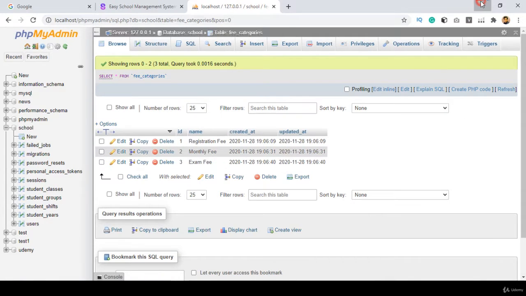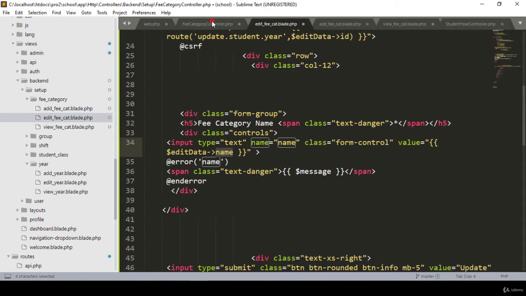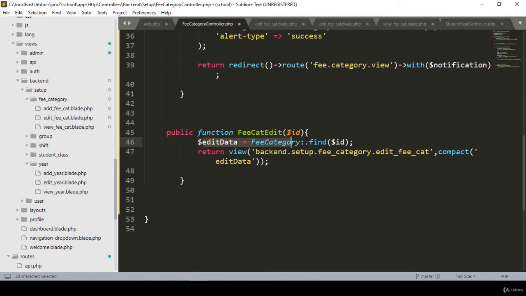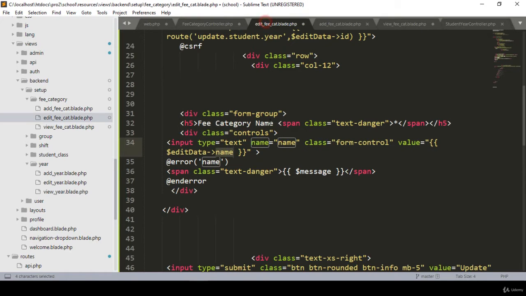Right now I want to get it specific to this ID. I have already passed this data. I take it and take the things with this variable. Here I compact this data, and now we can actually access it in our edit fee cat, right? So here we don't need to change anything. You can see there is edit data and the name.